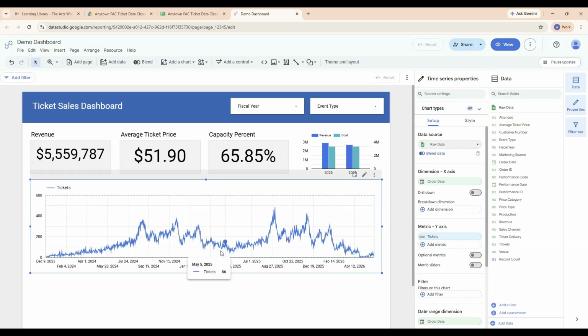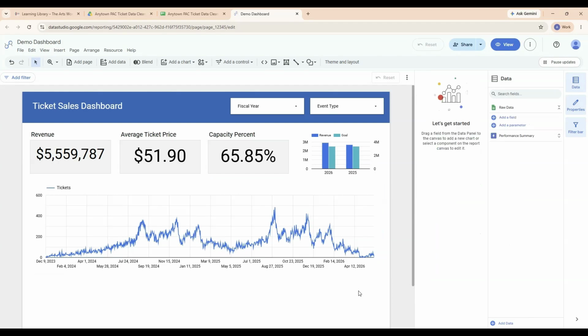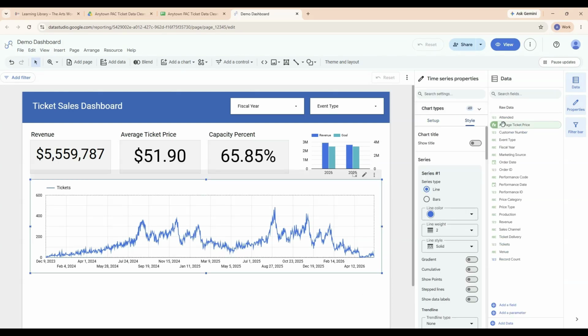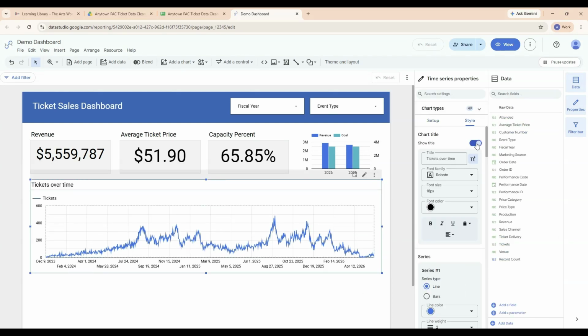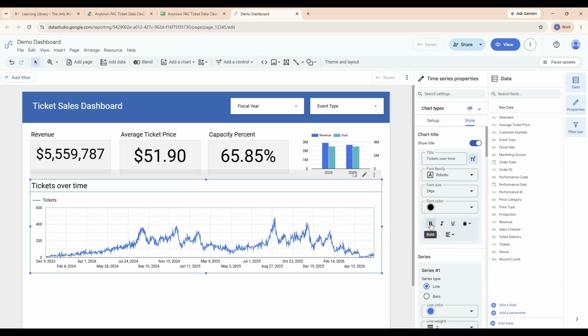So you can see this is on a daily basis, all of the tickets. Let's go into style. This is where you can have a little fun. I want to show a chart title. I want it to be a little bit bigger, bolder.